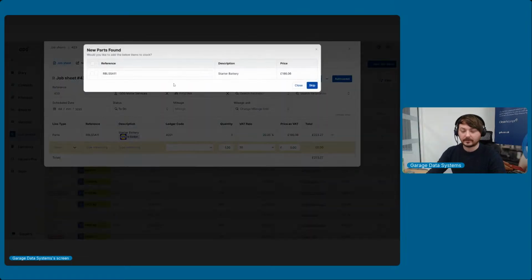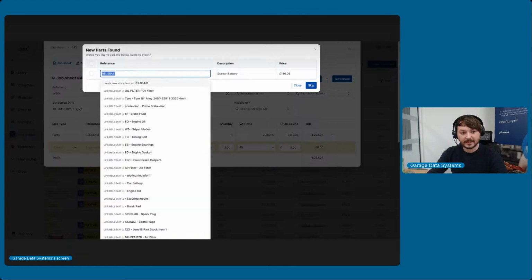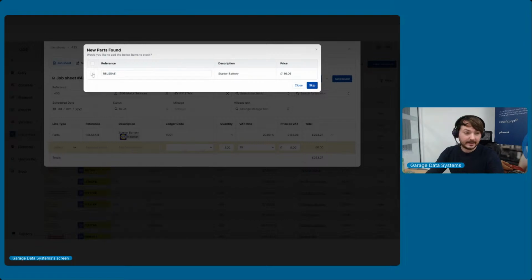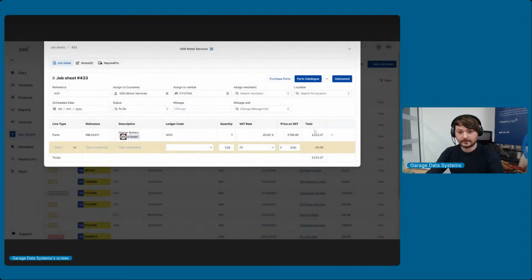If it is a completely new part, it will give you the option to add that part to stock. Or as another option, you can click on this part here. And if you've already got a generic part referenced, like an oil filter, for example, or in this case, a battery, you can select that battery and it will link it to it under the supplier of Napa. In my case, I'm just going to add it as a new part itself and just add that to stock.